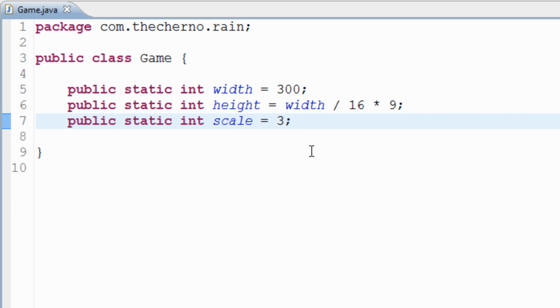So yeah. Again, we're defining all of this as public static, and they're all integers, and we've created 3 variables in this video, in this episode 1, and we've set values to them. So next episode, we'll take a look at continuing with our game.